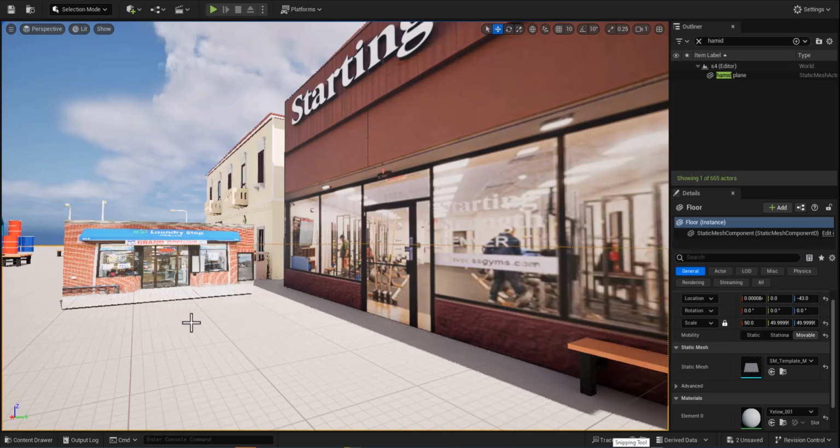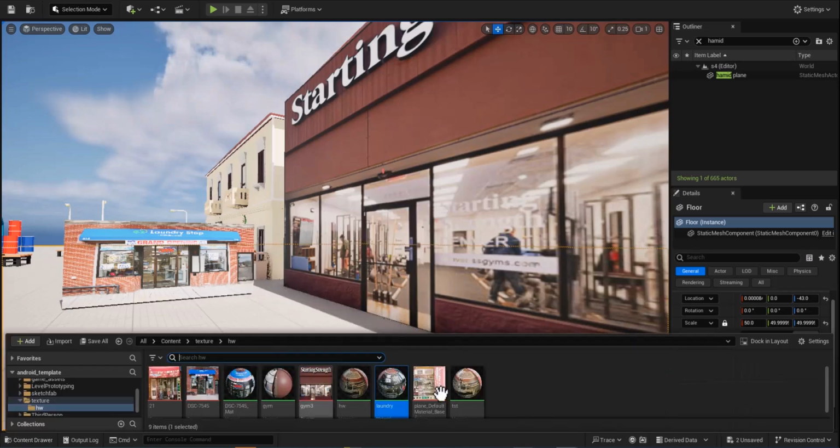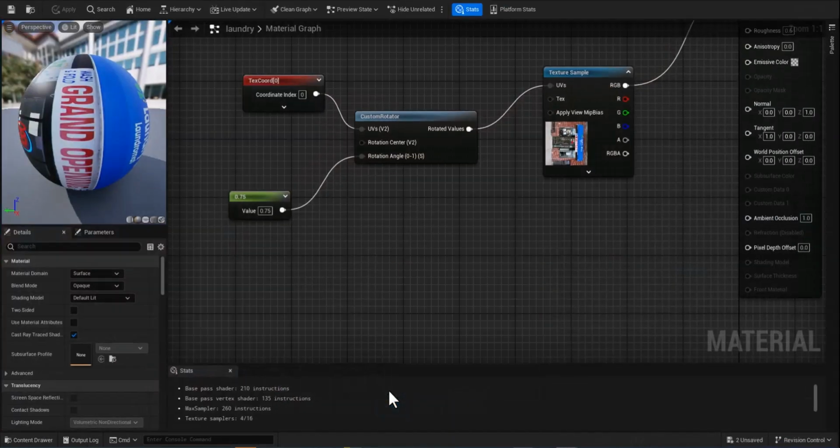Okay, it's working now. It's 0.75 as it was before, but it's working now. I don't know why. But when you apply, you also have to save. Okay.